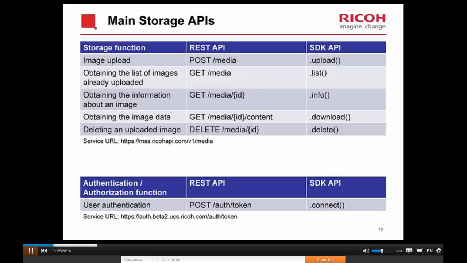namely the procedure to get an access token and use it to get images for secure access, is rather complicated. So, we provide an SDK that simplifies this procedure very much. This slide lists the set of JavaScript APIs, which I'll explain now.